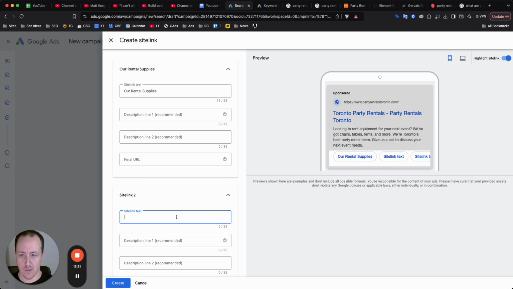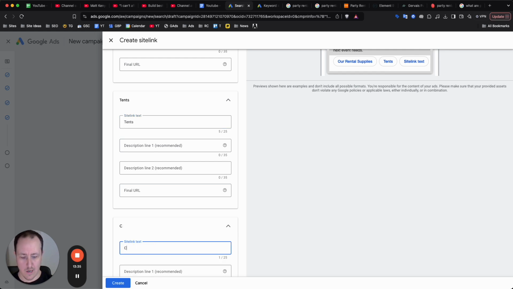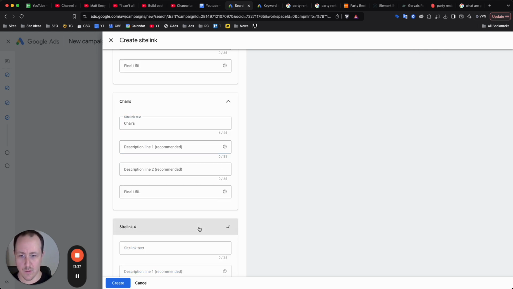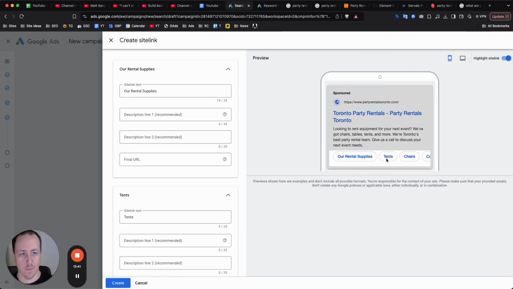And then you could link to your tents, right? You could link to your chairs. You could link to also contact. You want to add as many as you can that are relevant, and they just show up on the ad like this, and they just make it a lot more likely for someone to click through, land on your website, and then follow through and get in touch with you, whether they call or fill out a form.